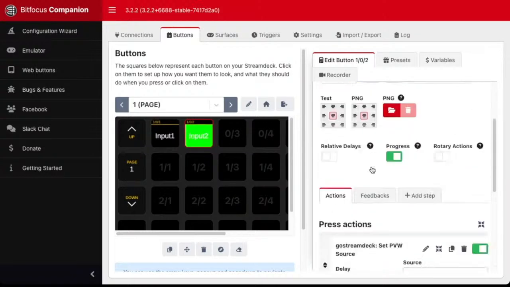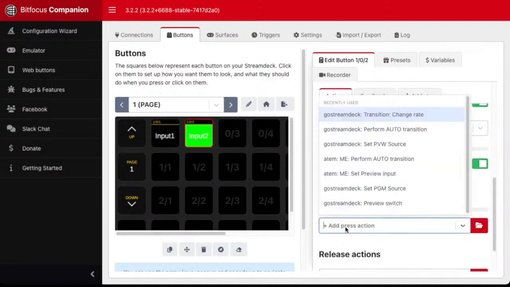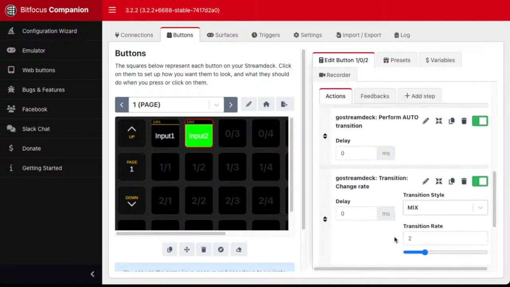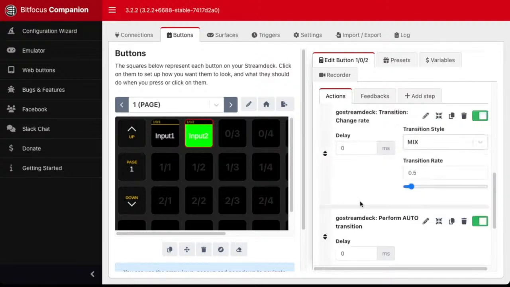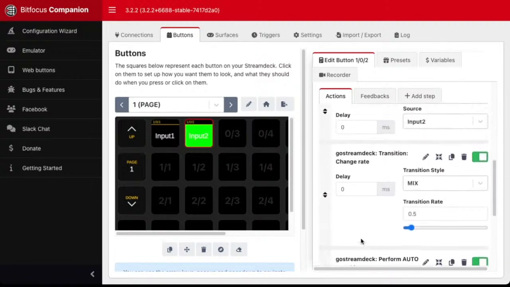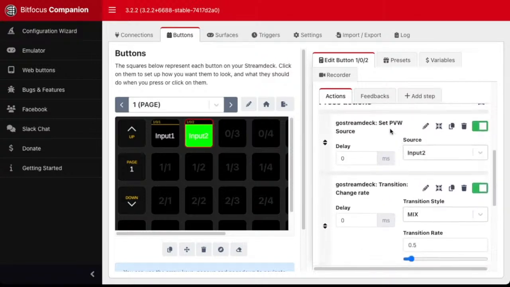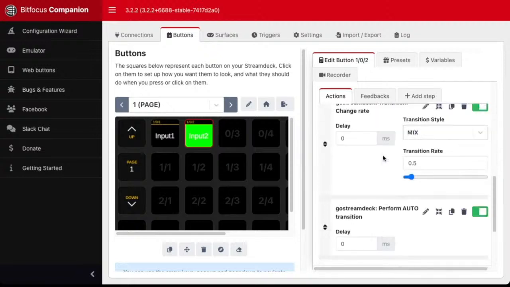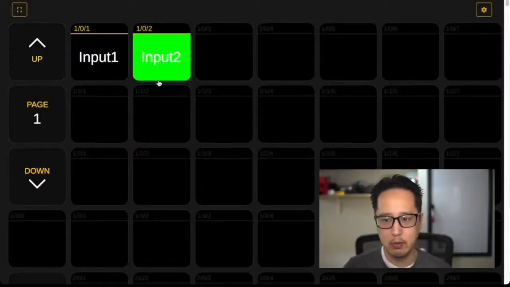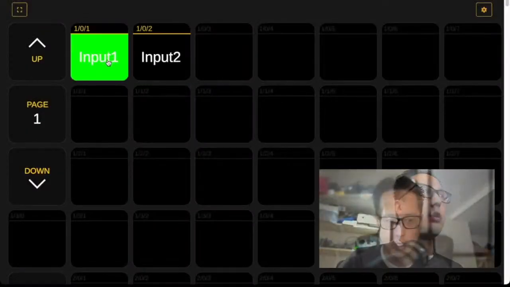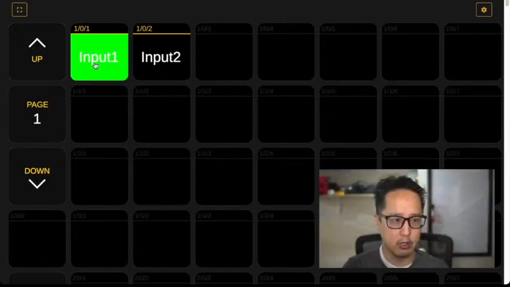Let's do the same for input 2. Change the transition rate. Make sure we set 0.5, and you can put it above perform auto transition. You can actually do it before you set your preview source, but you just have to make sure it's before perform auto transition for this to work. So let's go into our web buttons here. And now you can see we have a faster transition.